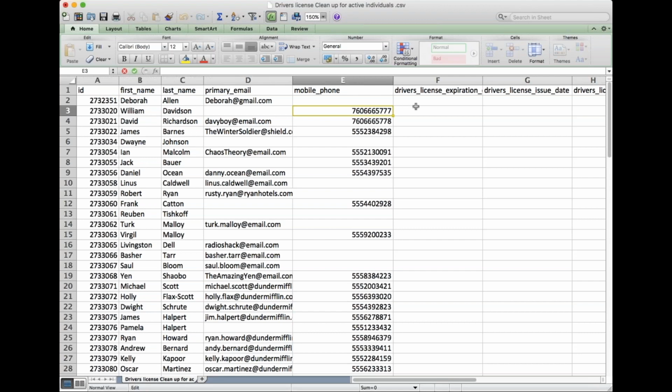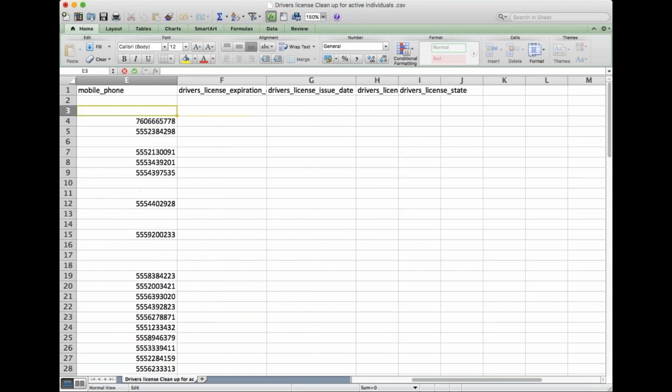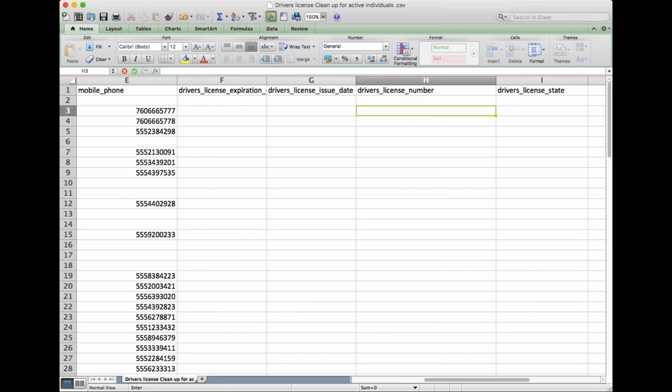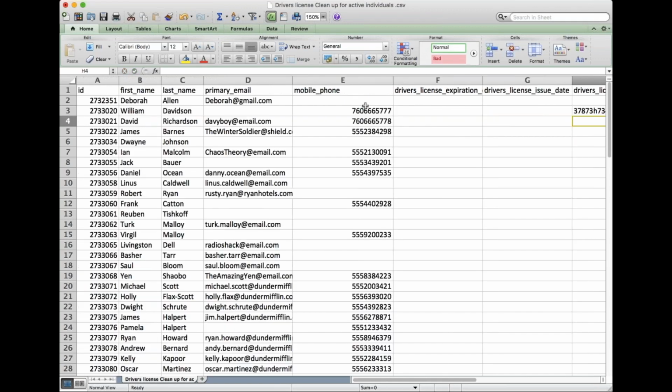I call this phone number. William picks up and he tells me his driver's license number, the state, the issue date, and all of that. I could just right within this Excel document, type in the number, type in that issue date, type in the expiration, all of that right here. And then same thing, we could save this to our system and send that back to us at Redtail, and we'll import that data to your system.